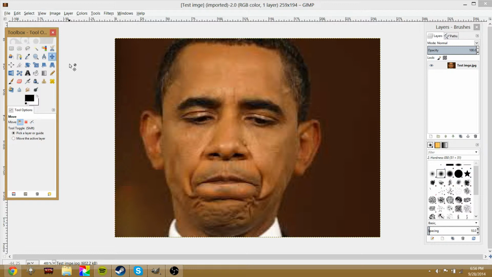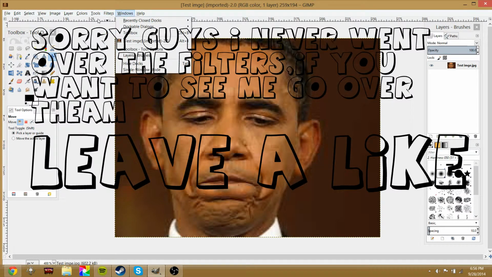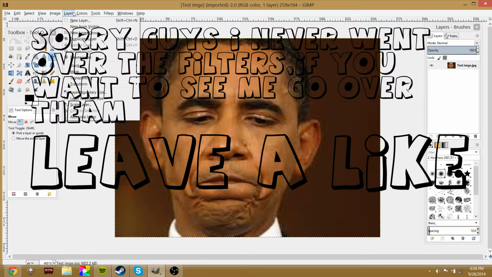Today it's going to be a little bit different. I didn't have anything in mind, so I'm just going to do an overview of GIMP and the different stuff you can use. I'm essentially going to go over this, and then I'm going to go over the filters, because besides all this and the filters, I don't really use much of anything else.